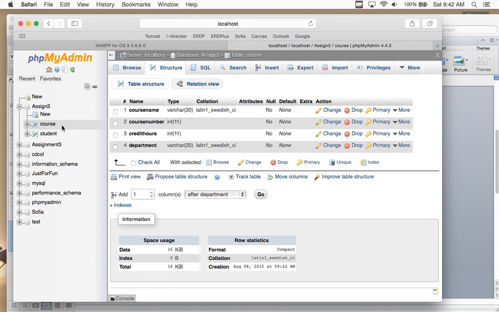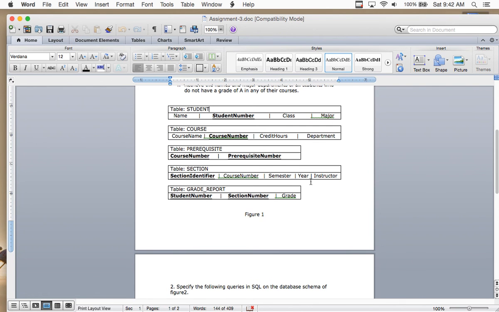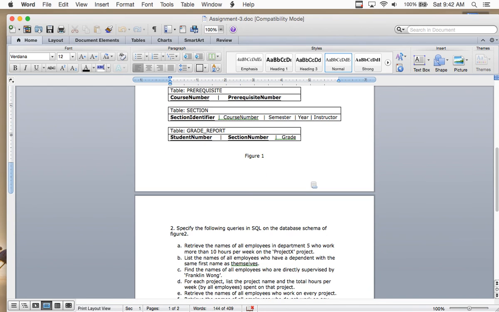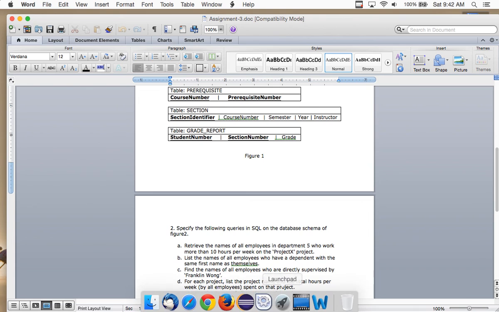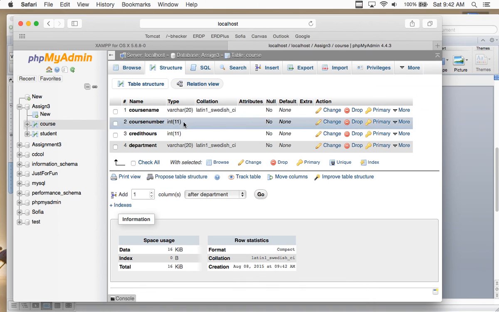Now I have the course table. So I'm going to go ahead and build the other tables. I think there's 2 more tables. No, there's 3 more tables. Prerequisite is going to be the next one. Prerequisites have course number and prerequisite number. Only 2 this time. So I'm going to click back on my database object.